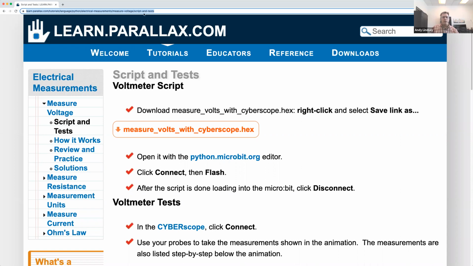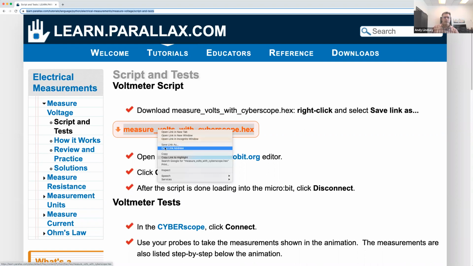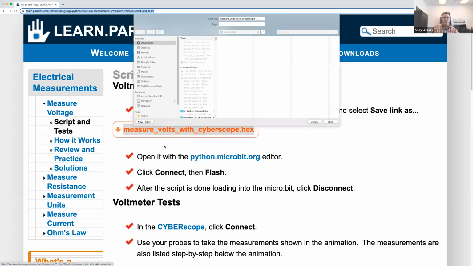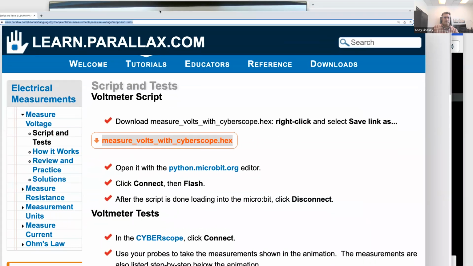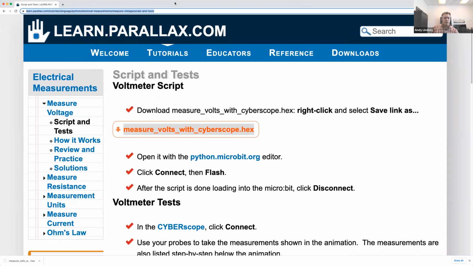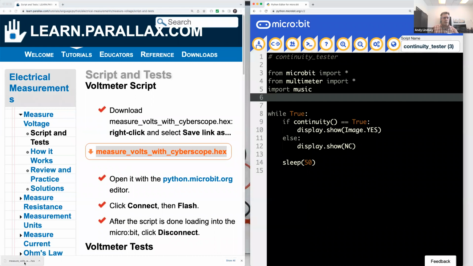Okay, so when you get to the page that I just pasted, remember, right click the program. It's measure volts with cyberscope.hex. Select save link as, and then save it. And then go to your python.microbit.org editor and open it up.